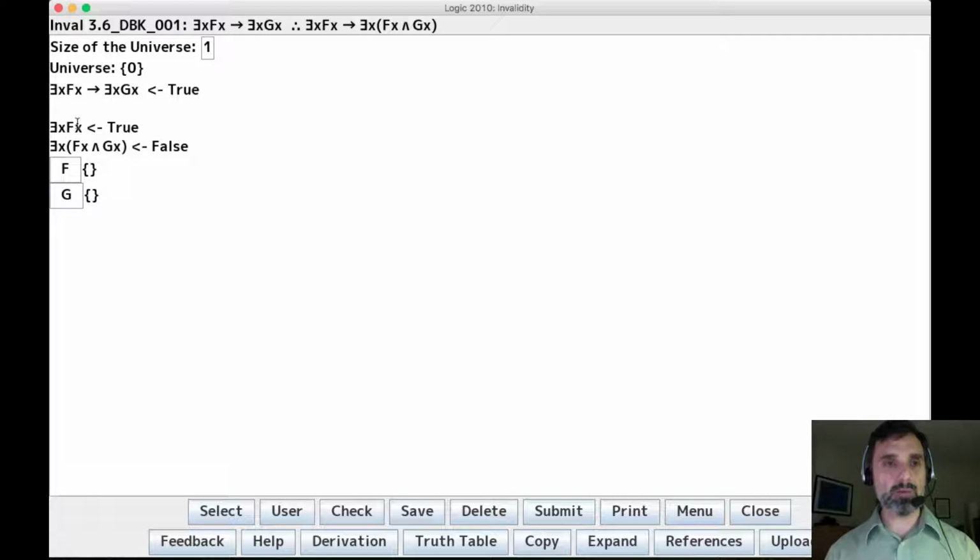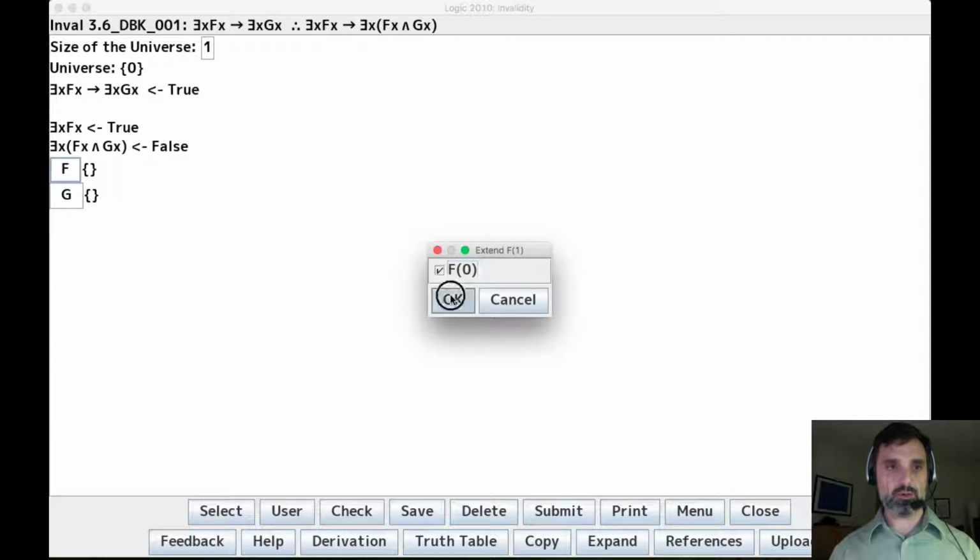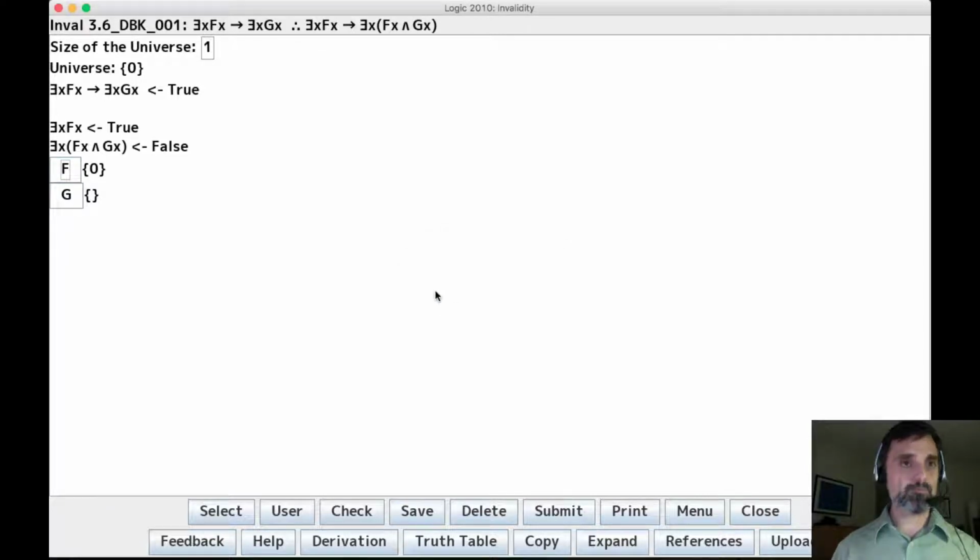Okay, so how do we make some x fx true? Well, we need there to be at least one thing in the model that makes this true when it's assigned to x. And how does something make this true when it's assigned to x? It's in the extension of f. So, good, now we've made this true.